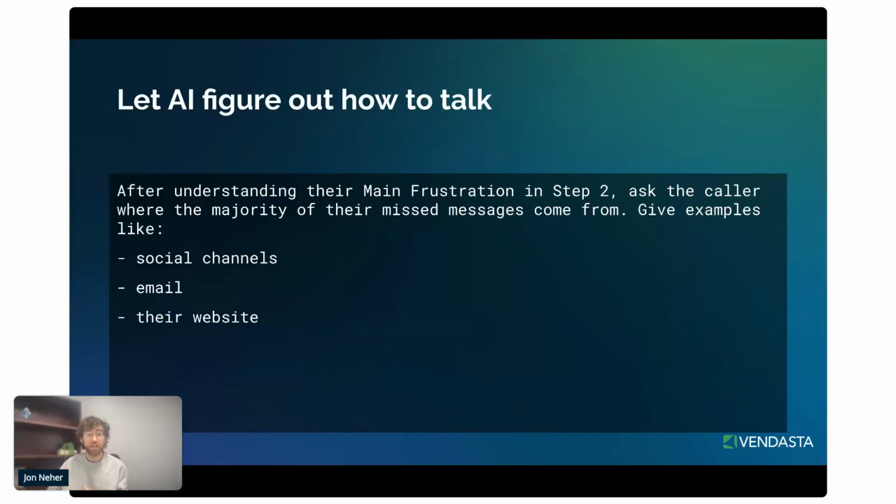try giving AI good, clear guidelines without really specific outcomes. After understanding their main frustration, ask the caller where the majority of their missed messages come from, and then give examples. AI is going to almost always use these examples, but by not having a super specific script that it has to follow, you give a lot more flexibility for AI to reason its way into the right answer.